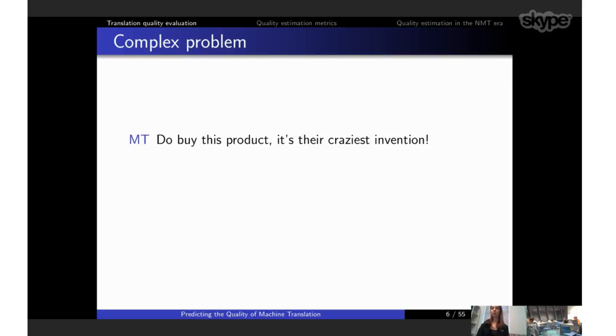So just to give you an example of why this is a complex problem, say you have this as an output of an MT system: "Do by this product is their craziest invention." And say your reference says almost the same thing, but there is a negation there that is different. So how good would you say this machine translation is? It's only missing one word, only got one word wrong, but it happens to be a critical word.